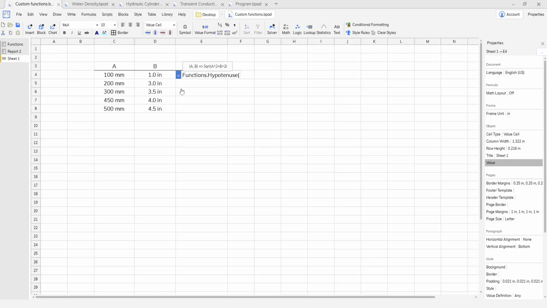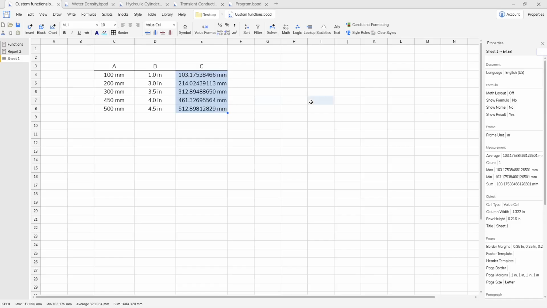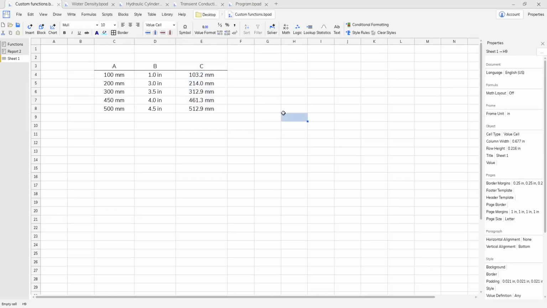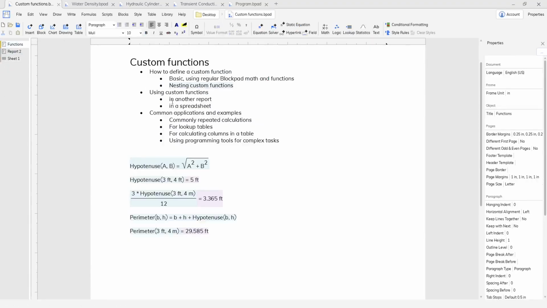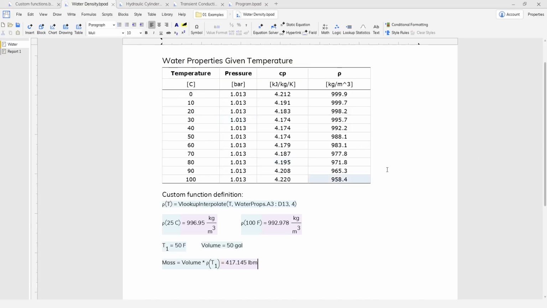And then the open parentheses, and then I can use these cells as my inputs, close parentheses, and then I can treat this just like anything else in my spreadsheet, and I can format it however I want to. So for common applications and examples, this first one, commonly repeated calculations, I think that's pretty straightforward. Just anytime you find yourself using an equation over and over again, you might want to consider making a custom function instead.